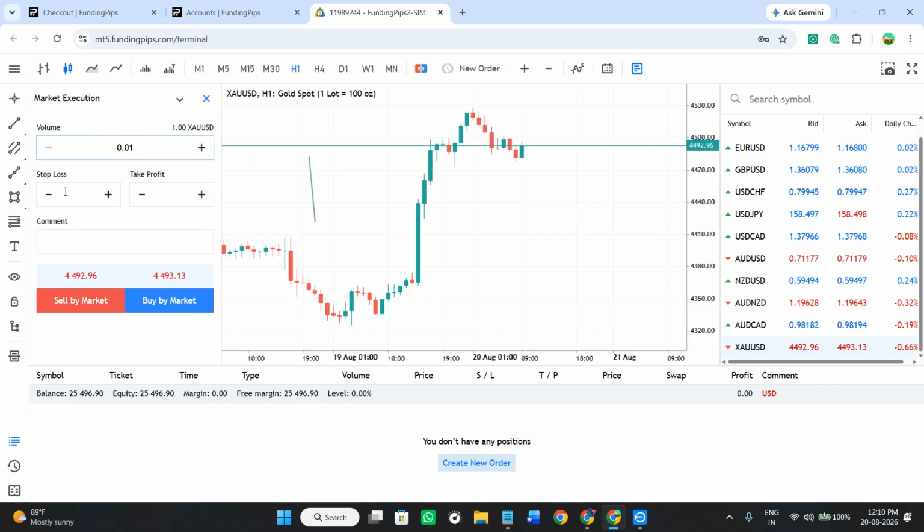Now if you want to place a limit order, you can click on this drop down menu and then you can select whether you want to place a buy limit or a sell limit. Buy limit means if you are bullish, you just have to select the option of buy limit and then you can decide from where you want to take a buy. Similarly, if you are bearish, you can select the option of the sell limit. Then you can provide from where you want to put the sell position, and you can also decide your stop loss and the take profit, and then you can submit your order. So that's how you can trade in Funding Pips.